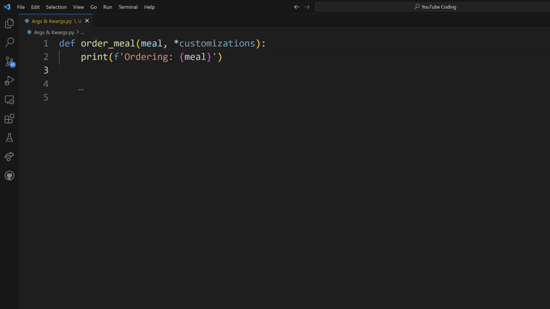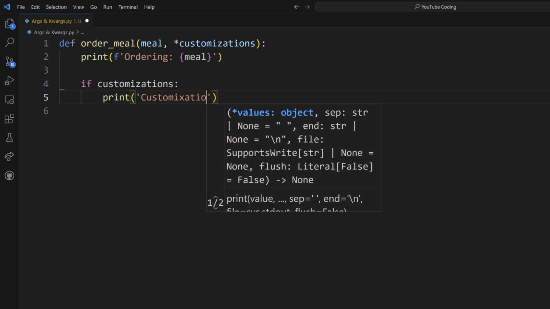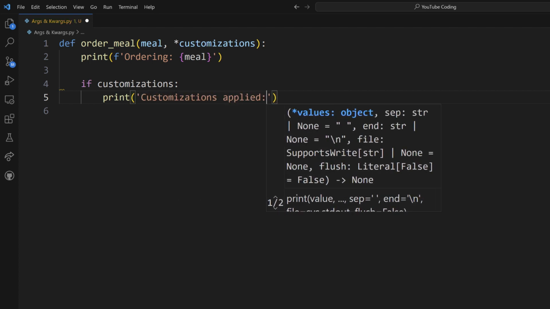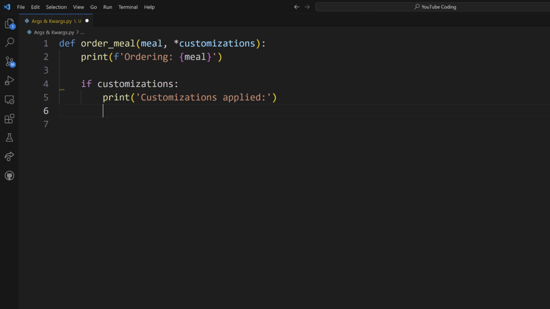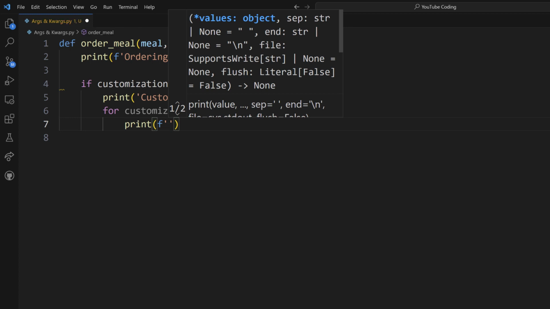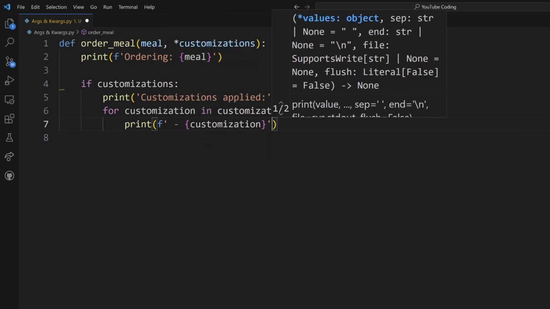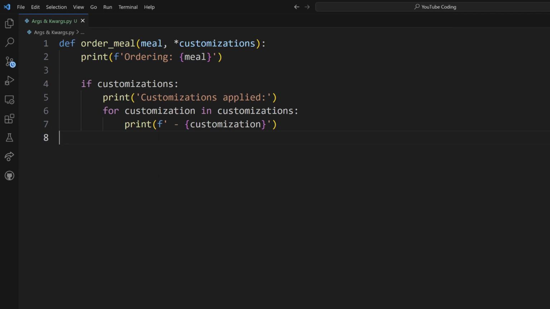So how args work is just like kwargs, it's scalable, but it's not a dictionary, it's regular variables. So to put that into play, let's go ahead and make the function first. So first we have to check if there are any customizations, because there's a possibility where there are none. And if there are, then we can go ahead and print customizations applied, and then loop through all the customizations. So for customization in customizations, we can go ahead and print, again, formatting, customization. It's quite simple, but it does the job.